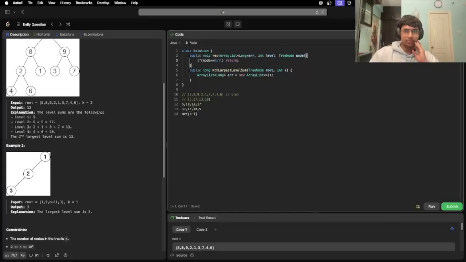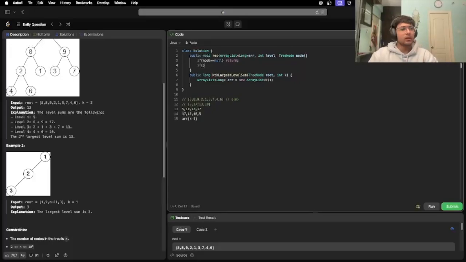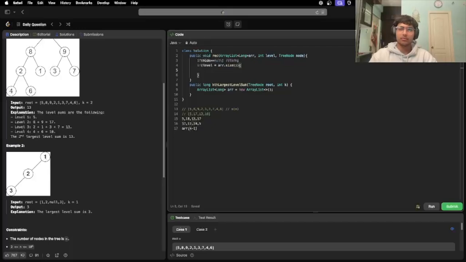Hmm. So I need to create a level, right? So if my level is equal to array dot size, this is array dot size.